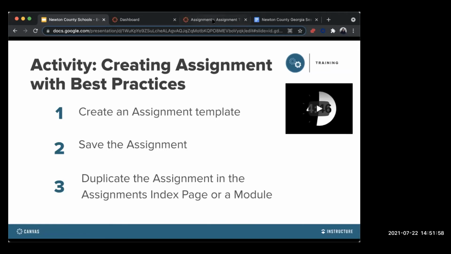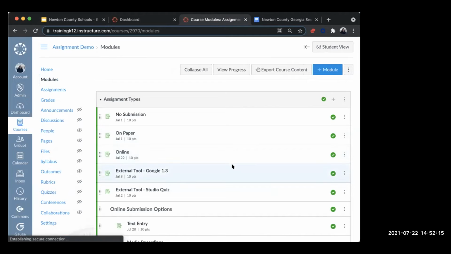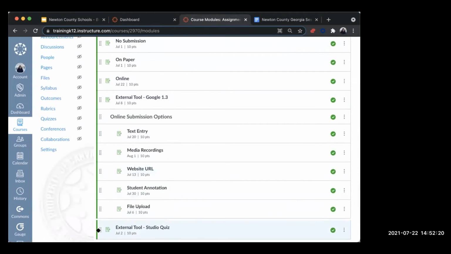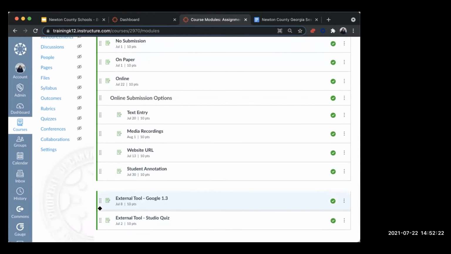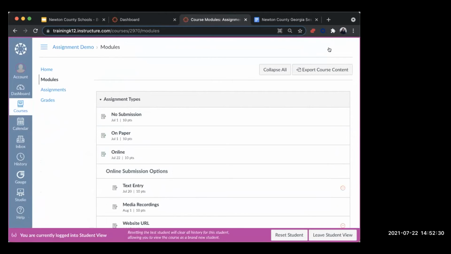Perfect. Okay. So what I want to do now is actually explore the different ways and things the students can submit. So to do that, I'll actually go into Student View. So I'll go to my modules. Let me do these two down here. Perfect. So I'll go into Student View, and then we'll see what it will look like for the students. So let me get started.